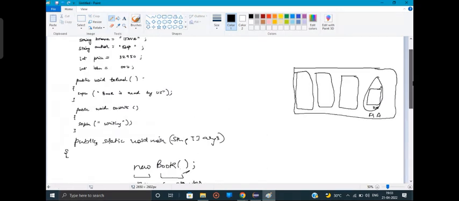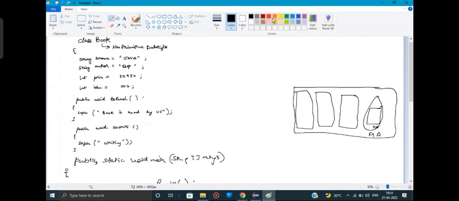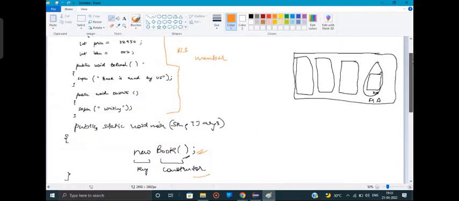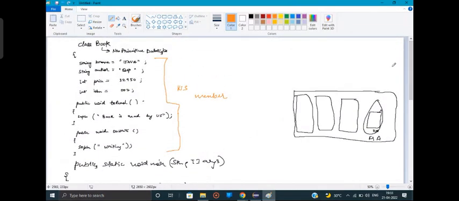The work of this constructor is to load all these non-static members, whatever non-static things I have in my class. All of these will get loaded, and who is responsible for loading all of these? The Book class constructor is responsible for loading. Okay, so now how will it get loaded?